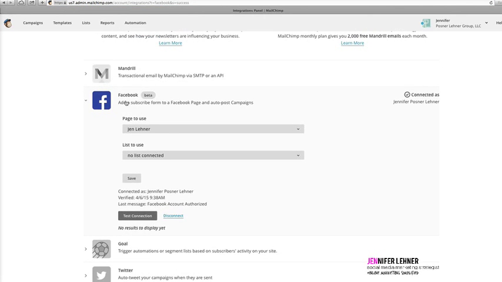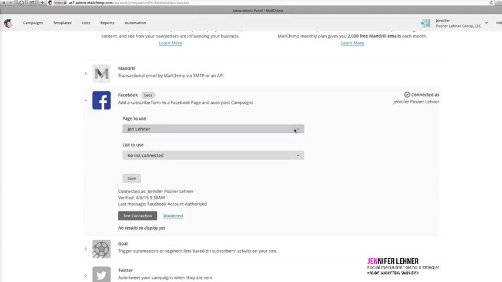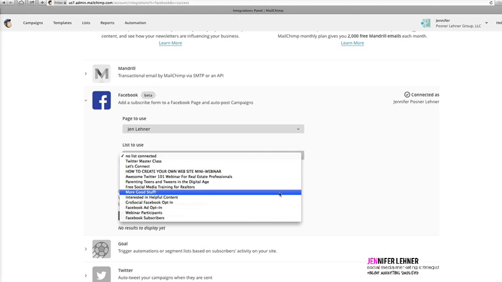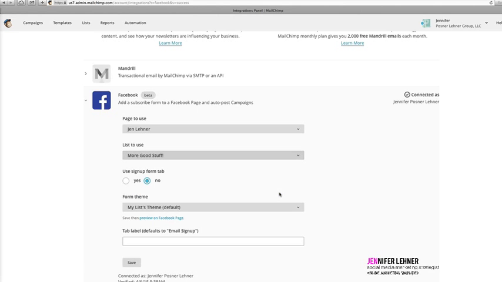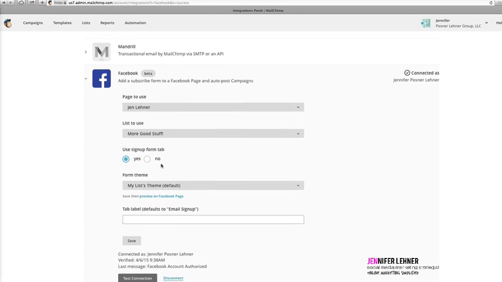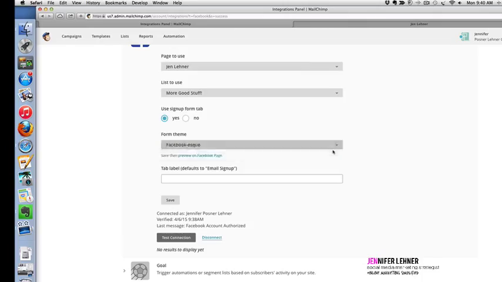Okay, so it's asking me which page I want to use for this. And obviously, I've got lots of Facebook pages that I either own or am the administrator of, but I'm going to click Jen Lehner. And what list do I want to use? This is asking me what list do I want the email addresses to dump into in my Mailchimp account. So I'm going to say more good stuff. And then it's asking me, do you use sign up form tab? Yes. This is the tab that's going to show up on your Facebook page. And what theme do we want? Okay, we're going to choose Facebook-esque.